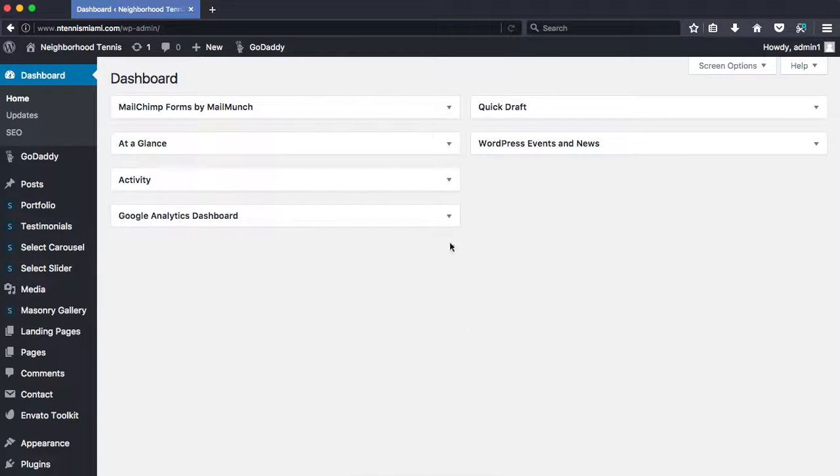Alright, so once logged in, you're going to be in this dashboard area. So it's just a little review to show you what's important and what's not. So first off, you have your dashboard. Not really much going on over here. GoDaddy, you don't really have to mess with it. There's really nothing to do. It's just something that came with the site since you're hosted on GoDaddy.